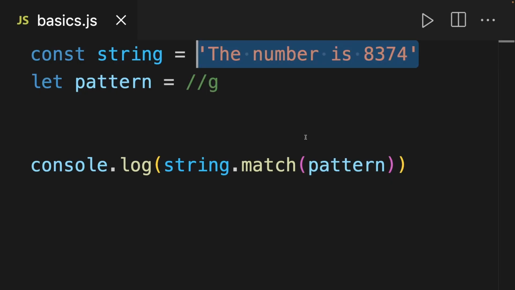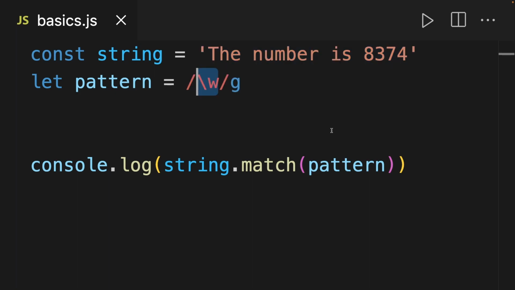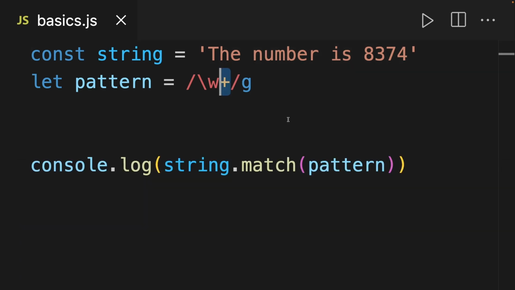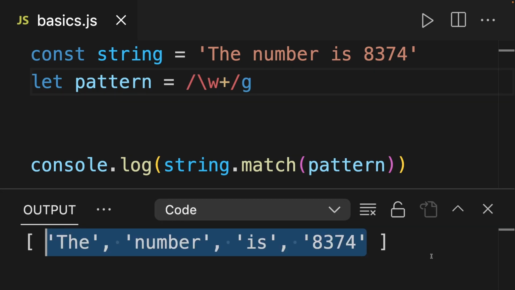In Regex, there is a provision to match words of alphabets as well as numbers. For that, we have to use the w flag with a backslash. It has matched every individual alphabet and number in this string. To actually match whole words, we have to use the plus quantifier. So now it has matched individual words.